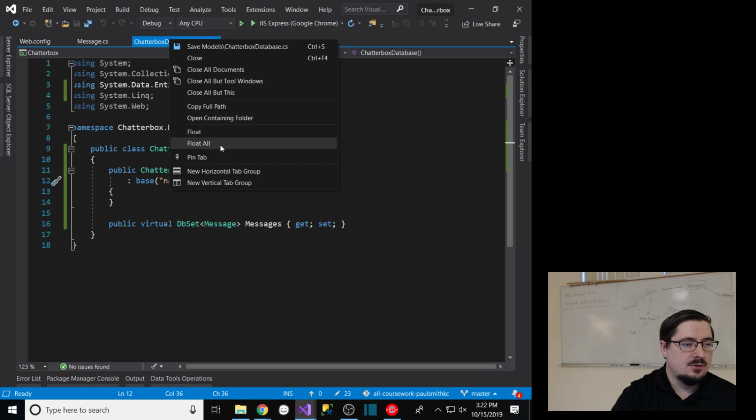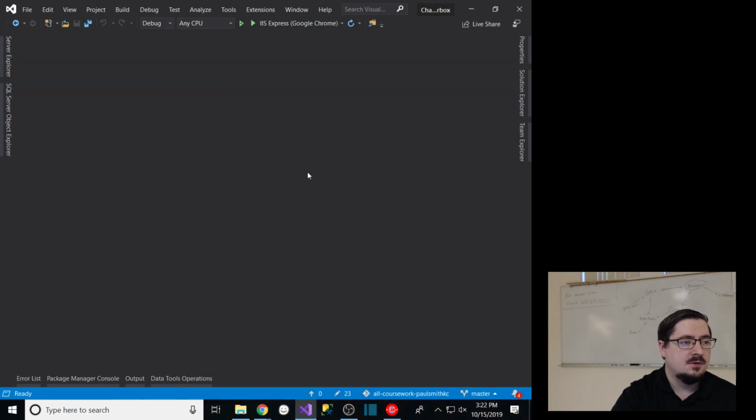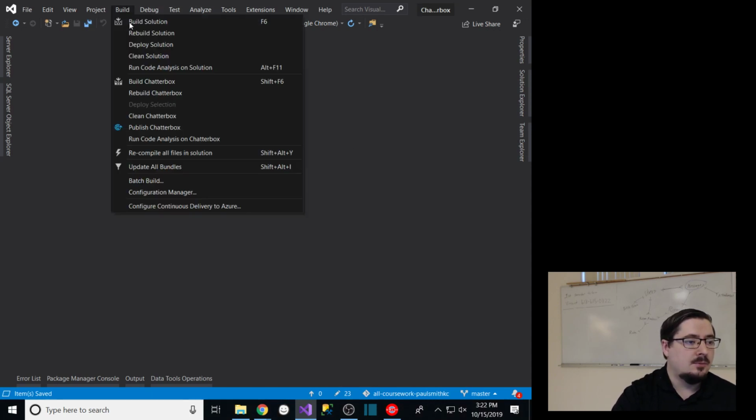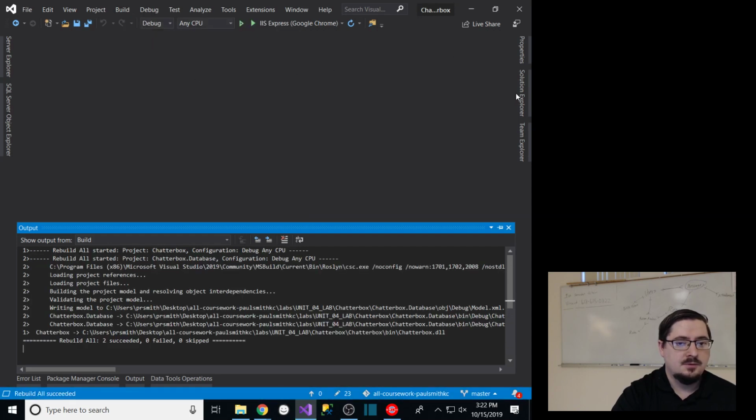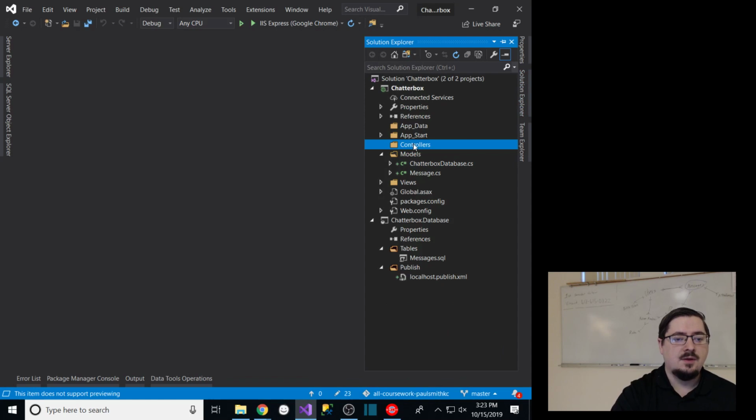So what I usually end up doing is close all documents, close everything that's open, and then I'm going to do a build, clean solution, and rebuild. That seems to be the biggest fix, actually closing all the tabs.